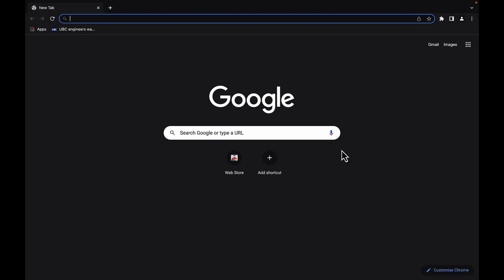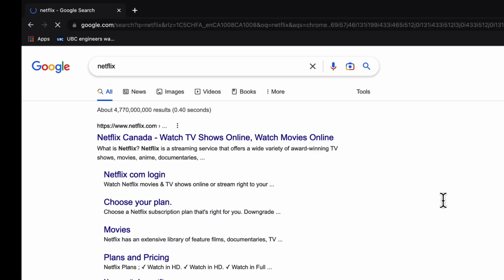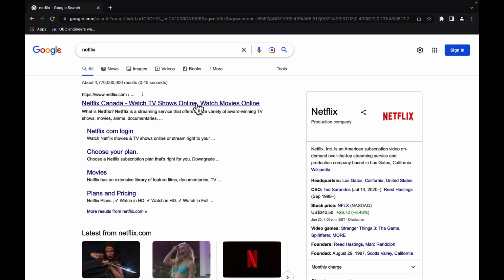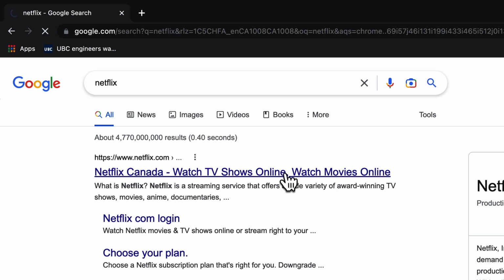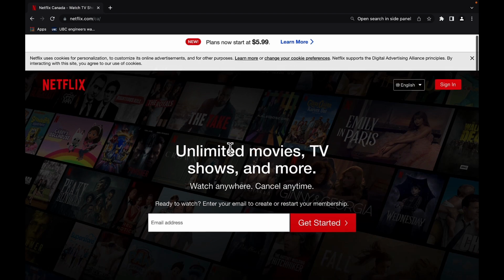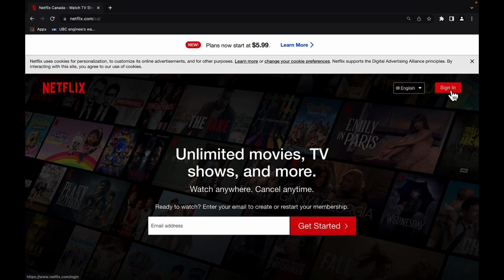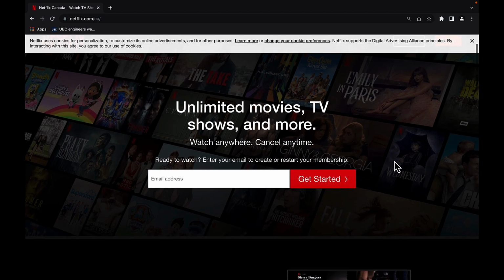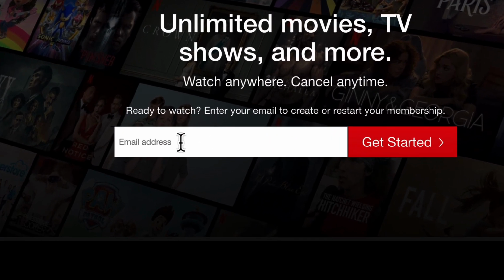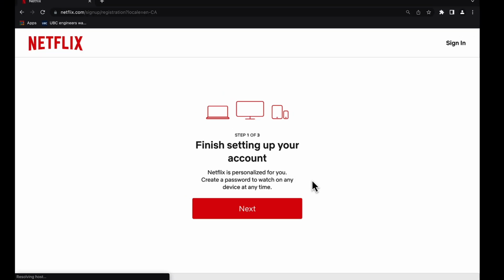So let's get started. Alright, so the first thing we're going to do is create an account. Let's start by going to Netflix. We're just going to search for that in the search bar, and that should take us to the right place. And you have the option to sign in here if you already have an account, but we're going to go ahead and create one from scratch. So I'm just going to put in my email address in here and click on Get Started.